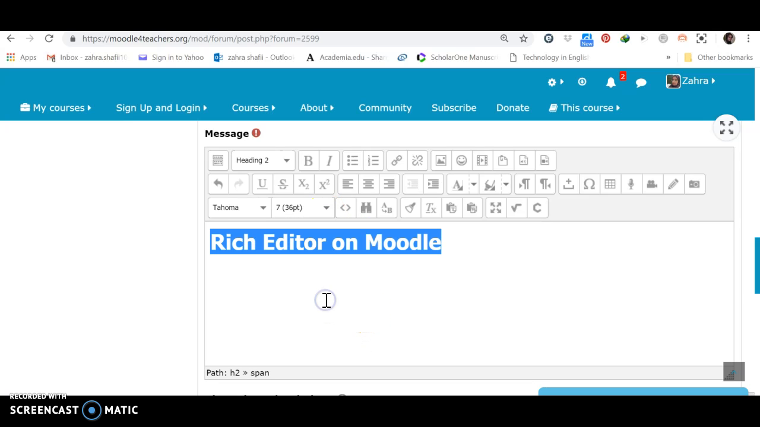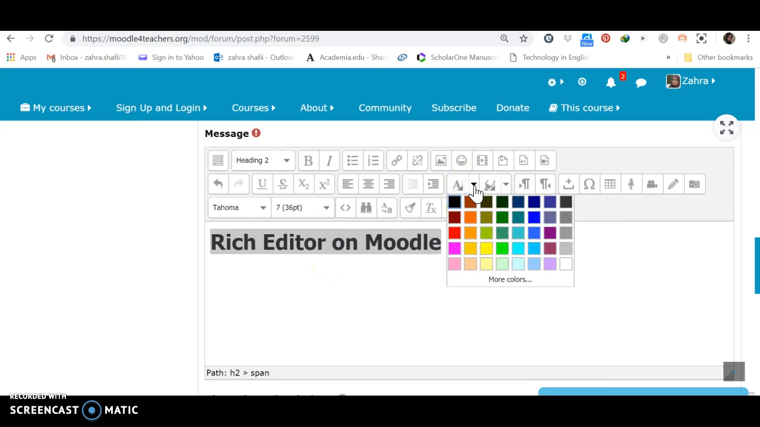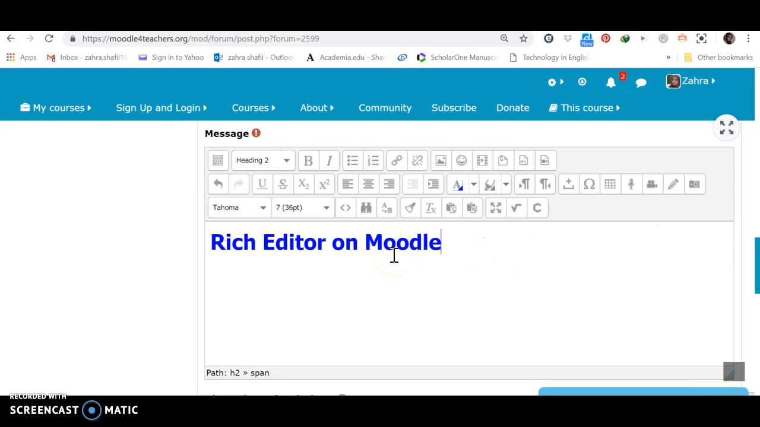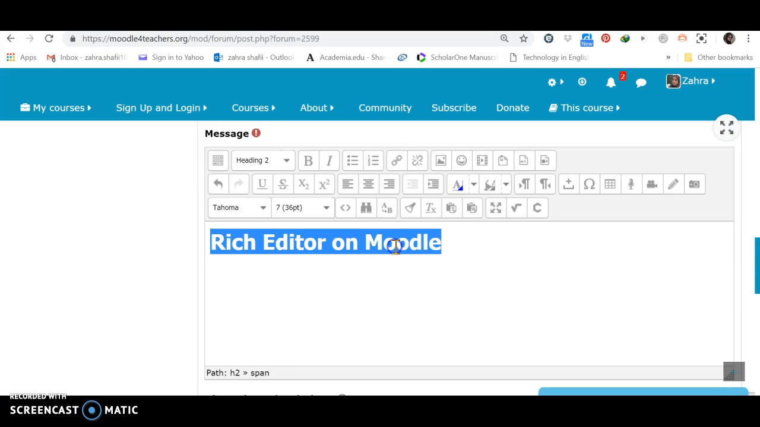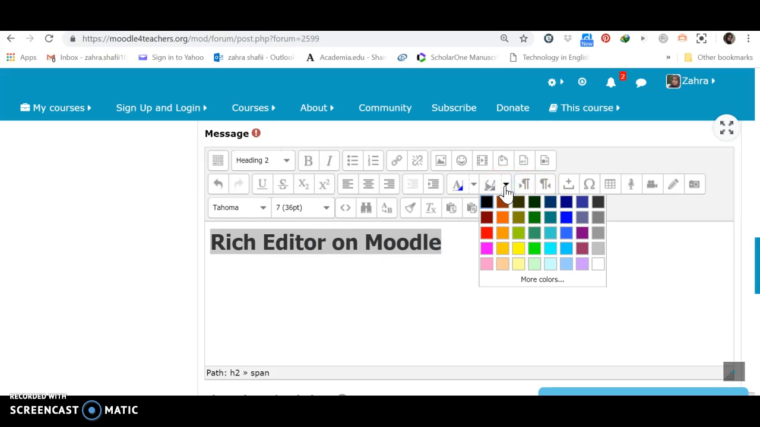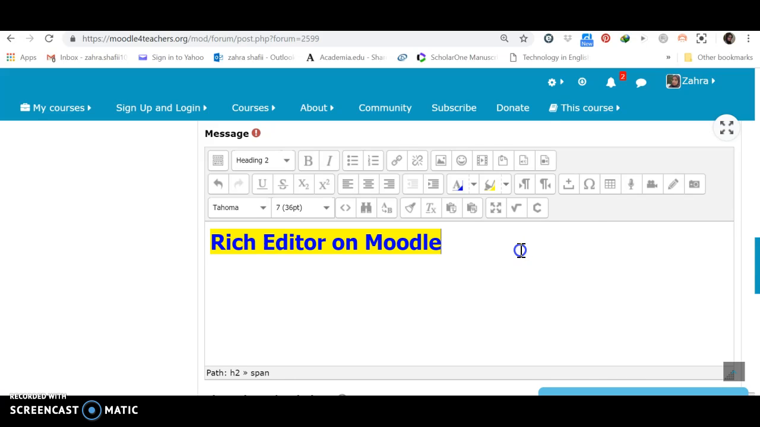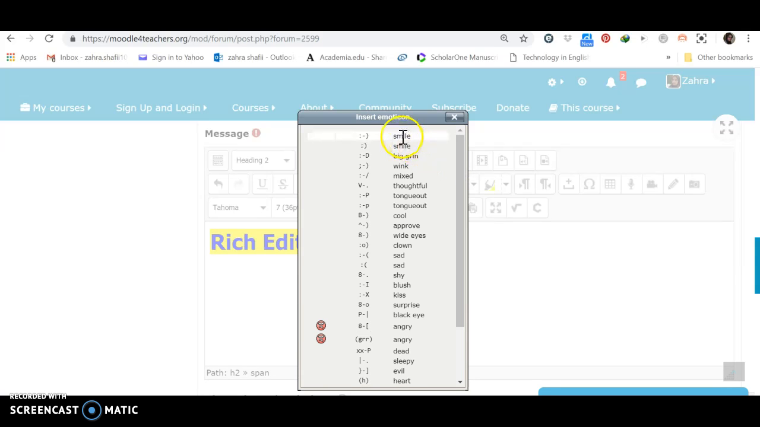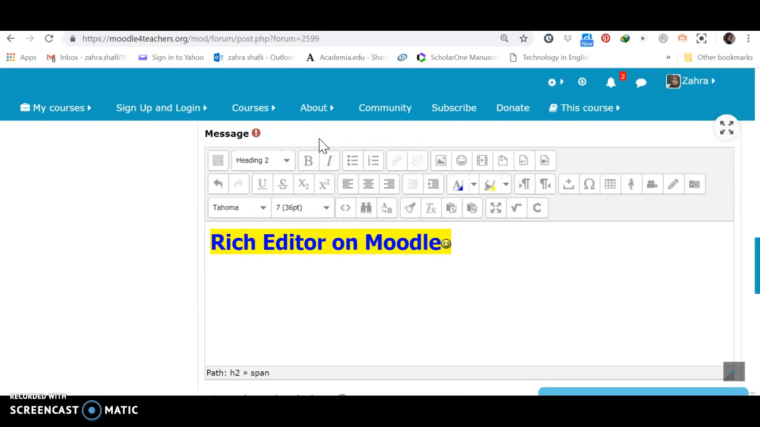Let's make it bigger. Okay, I want to give some colors to it. Let's choose this navy blue. As you see, the color of the text has changed. Now I want to give color to the background of the text. Okay, let's give it some more color and make it more interesting by adding some emoticons. Now we've got the smiley here.